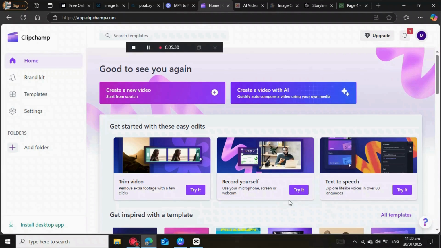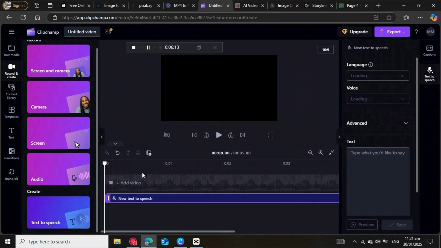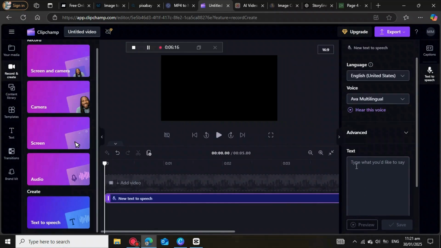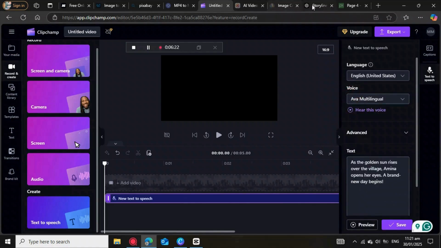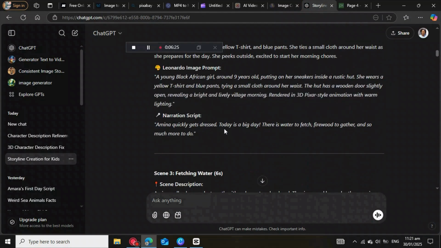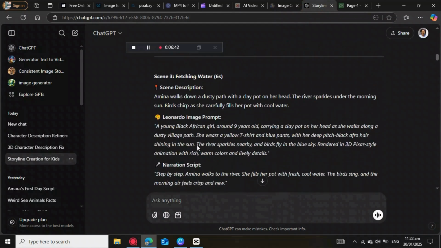Then you're gonna come here to text to speech, try it, click on that, and then you're gonna scroll down to text to speech. Okay, so this is the text box where you're going to put your voiceover. So I'm gonna just put this one here, and then I'm going back again to ChatGPT, and then I'm going to copy the second one, and I'm going back to Clipchamp, and then I'm gonna paste it here and go back again. So you just repeat the process until you are done.